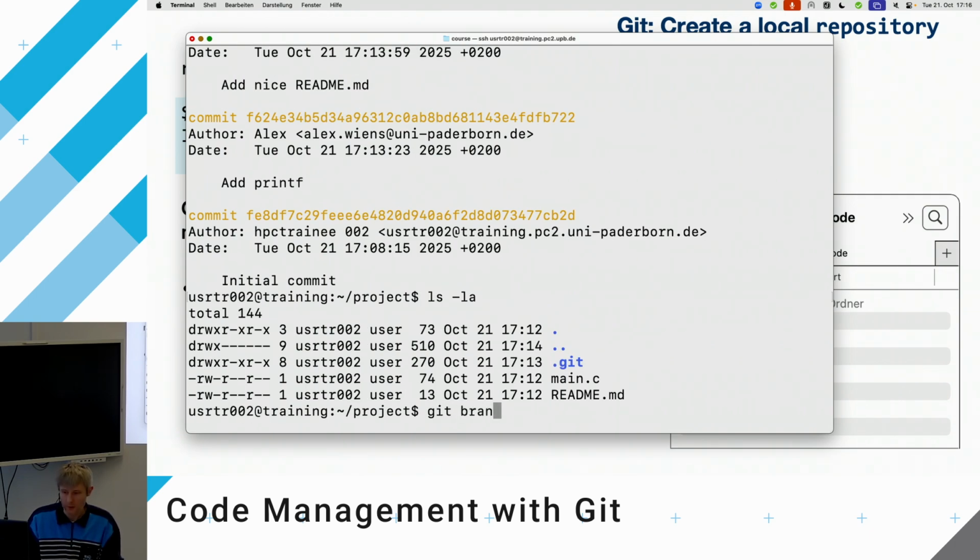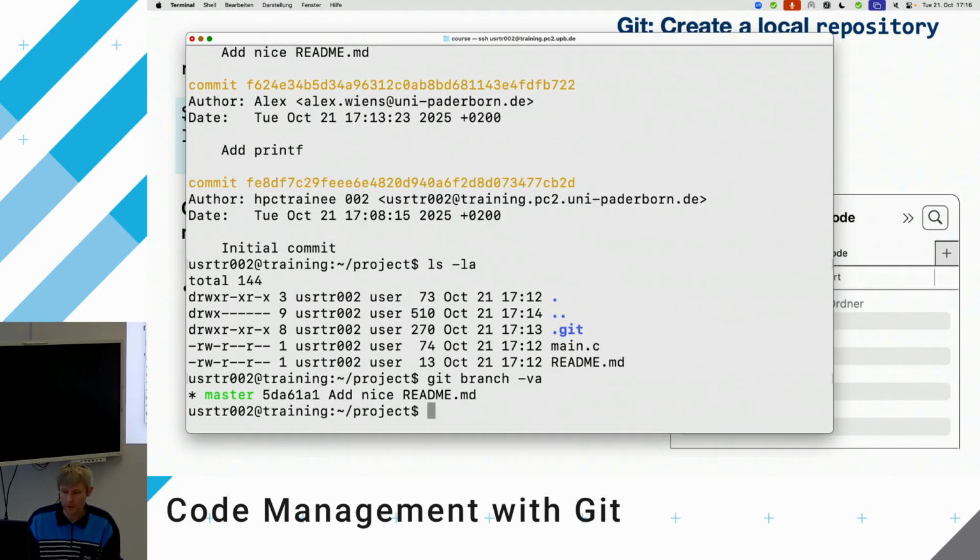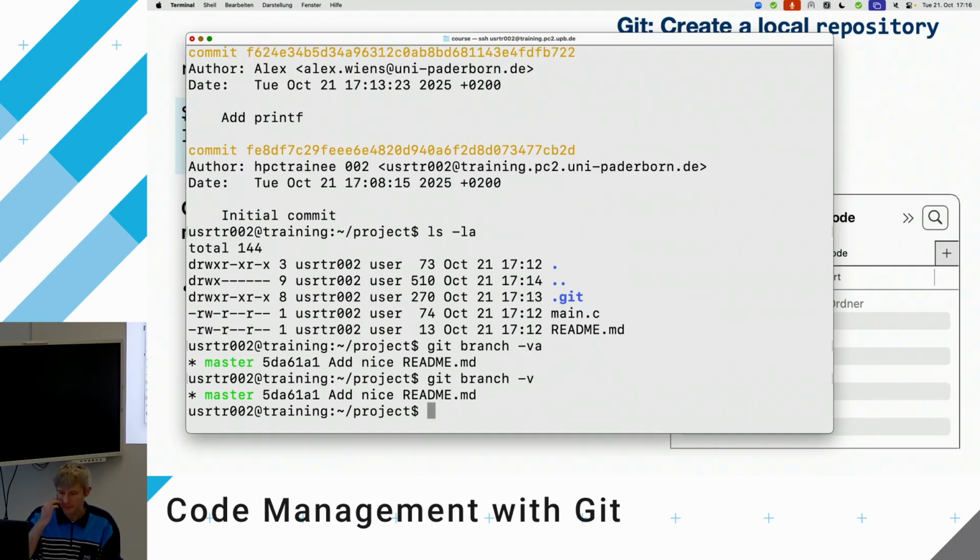So what we can do is we can use the git branch command with -v to look at our branches that are stored inside our repository. And there can be multiple branches. You can do different forking histories of your project, and this happens naturally if you're working with different people, and we will also see how to handle these situations.